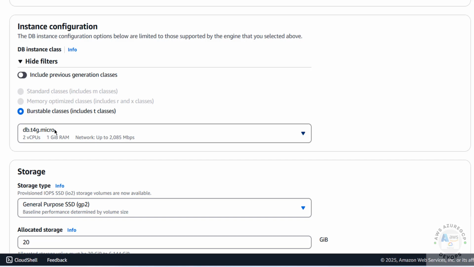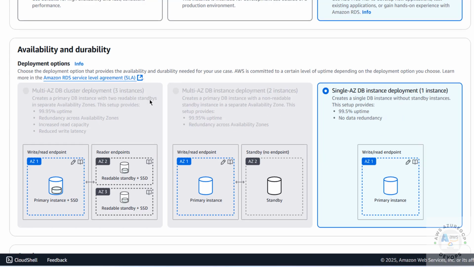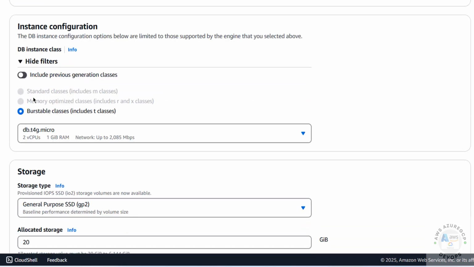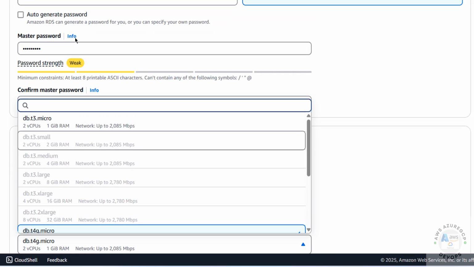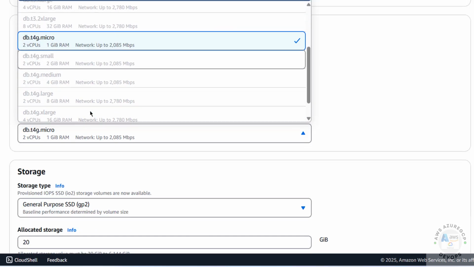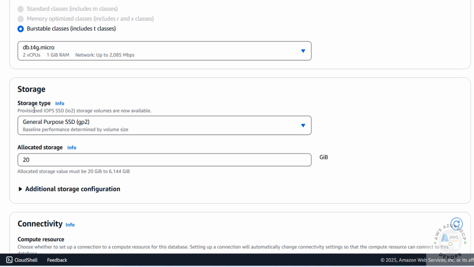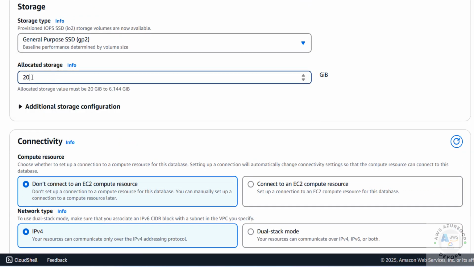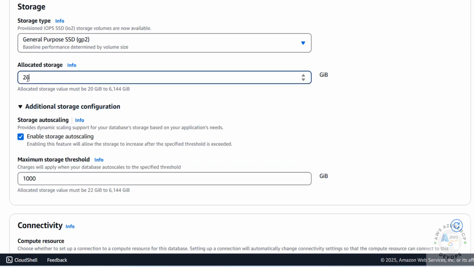Then instance configuration. Here for the free tier, the standard classes and memory optimized classes are grayed out. But if you select dev or production, these will be enabled. You can select either of these 3. For free tier eligible, you can select db.t3 or db.t4g. I am going with db.t4g.micro. Then storage, I am going with general purpose SSD gp2 only. Allocated storage you can give up to this one. I am okay with this one.